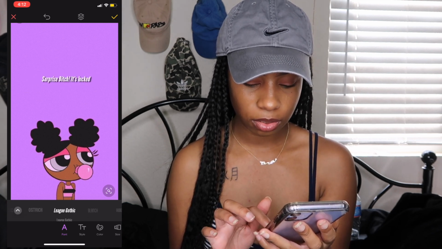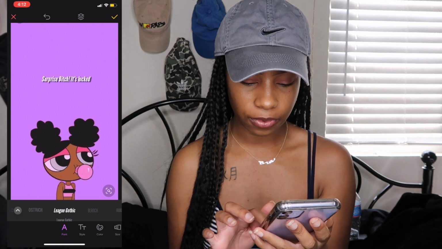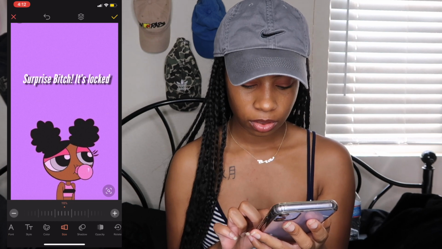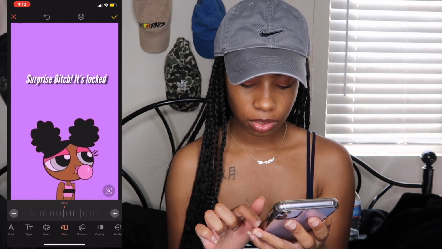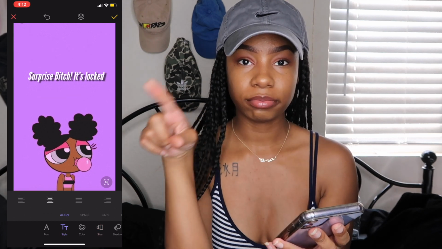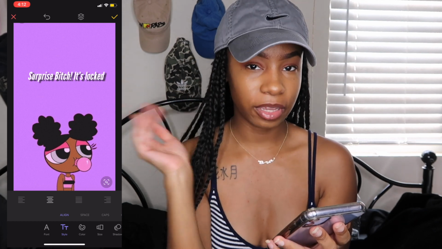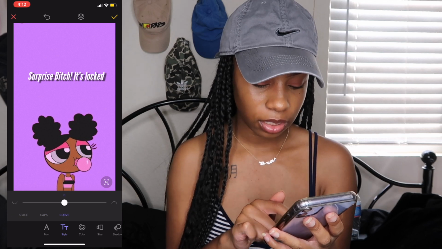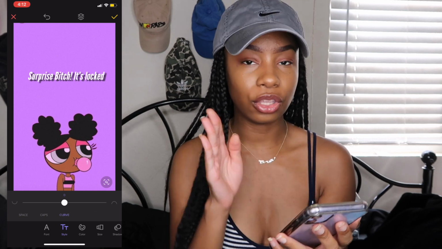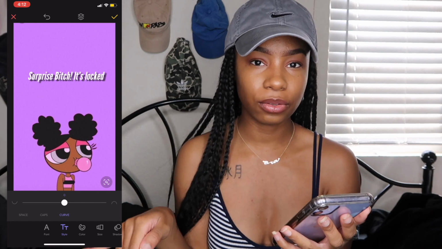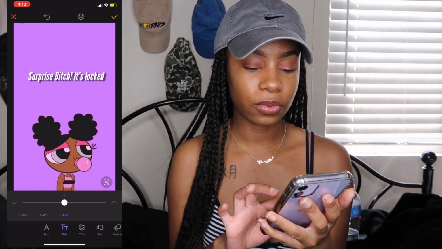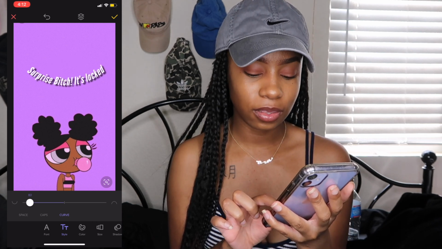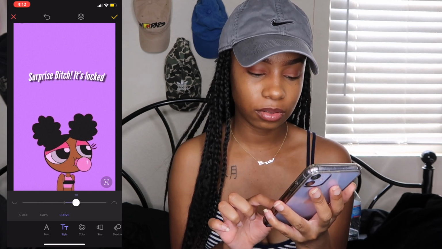I like this. And because I chose a different font, I'm gonna have to make this bigger. Then the style, we're gonna do that little circle effect thing that you saw on my other one. So let me go to that and go to curve. And then it shows you that there's like a U, and then there's like an upside down U. So you go this way if you want it to be up, and then you go the opposite way if you want it to be down.